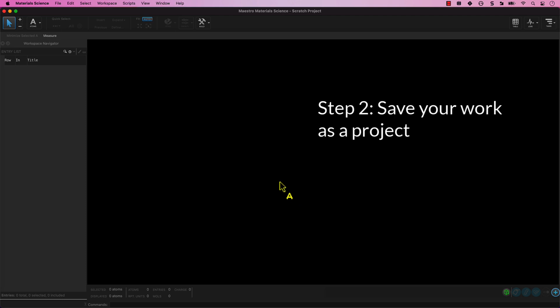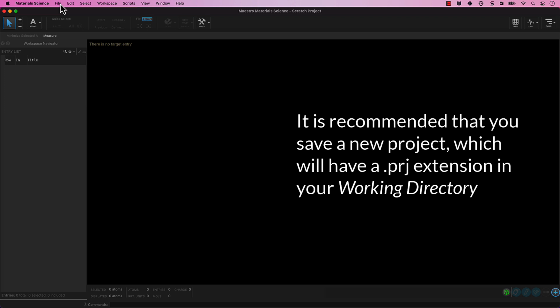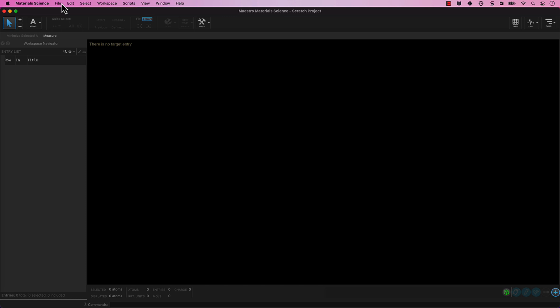Now that you've chosen a working directory, you should save your work as a project. Each session in MS Maestro begins with the default Scratch project, which is not saved. It is recommended that you save a new project, which will have a .prj extension in your working directory. A project can contain numerous entries corresponding to built or imported structures, as well as the outputs of various modeling tasks. Once a project is created, it is automatically saved each time a change is made.